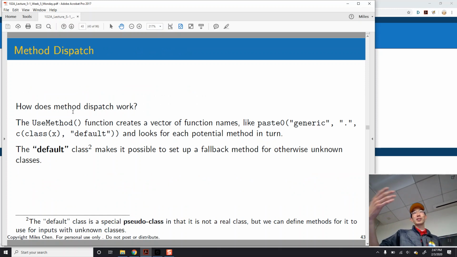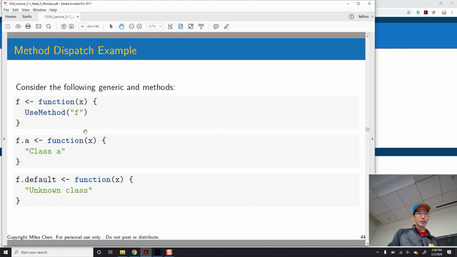So method dispatch, you're asking, does it take long? Basically what R does is it creates a whole bunch of names to search, generic dot, and then it gives all of the classes, and it's going to search for all of these things. So here's a generic, f. It uses UseMethod f. We create f.a and f.default. If f.a runs, it returns class A. f.default will return just the string unknown class.